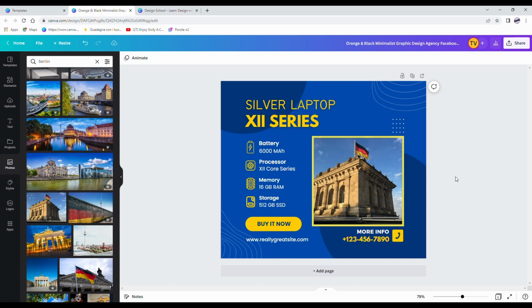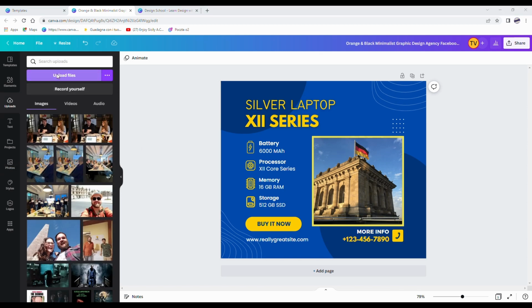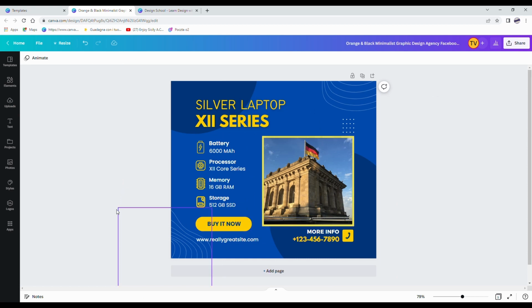So now the photo adjusted to the new frame. And this is how it works with frames. Also, if you need, you can upload your own photos from your computer by clicking here on the left on Uploads and Upload Files. Here you can just upload files that you have on your computer and use them in your graphics in Canva.